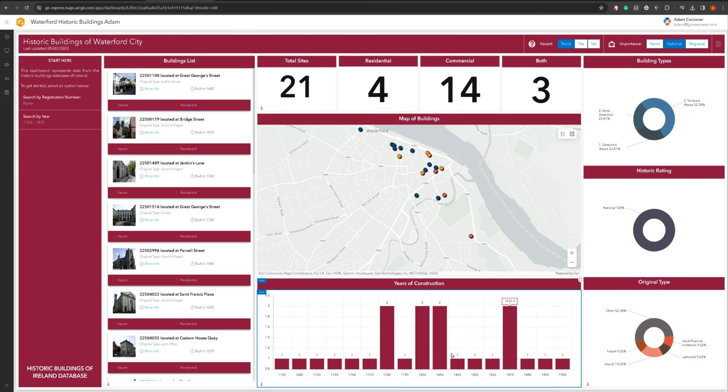Works on pie charts, works on serial charts, works on indicators, and works on lists as well. Quite powerful, I think, on the indicators, because it's easier to see, you know, like, oh, I have 21 sites, I'm going to download, right, 21 records. But hopefully that helps. That is how to enable downloads on your dashboards.